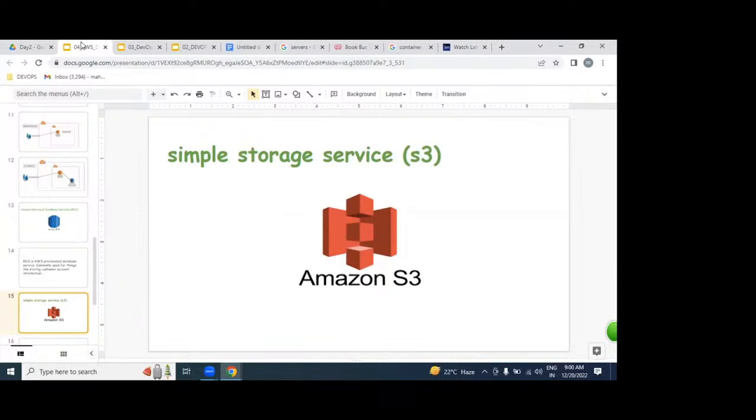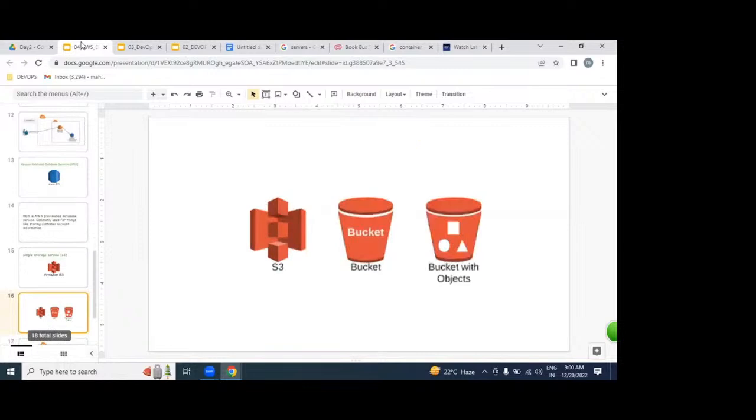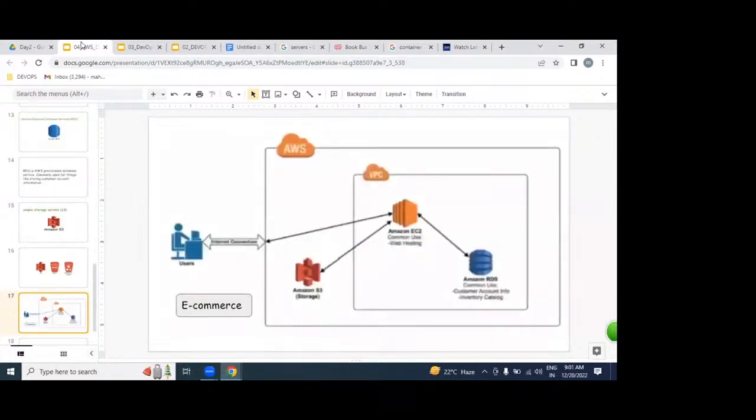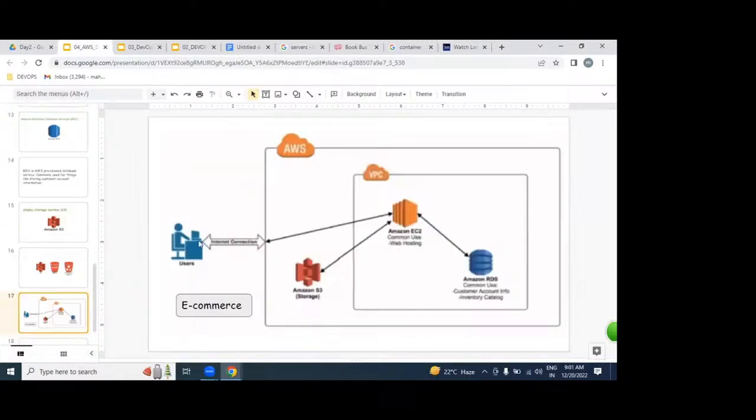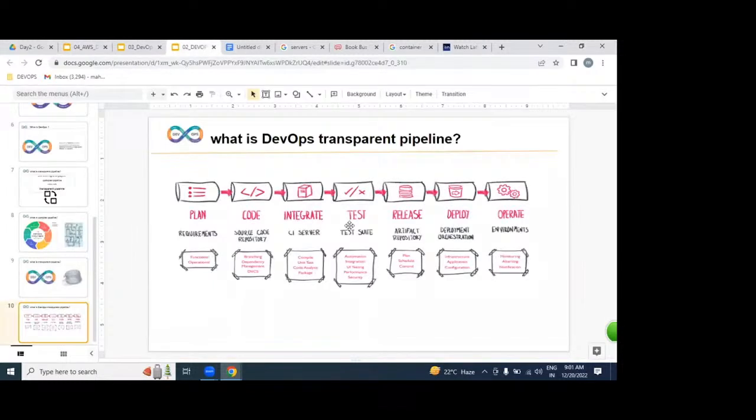In the world, the first two cloud service providers, S3 bucket only. By using all these services, we can get infrastructure, either network, storage, or database, whatever it may be. On top of this infrastructure, we're going to be implementing our DevOps process. I'll repeat this point: by using AWS, we can get this infrastructure. On top of this infrastructure, we are going to be implementing an automated, transparent pipeline by using DevOps.